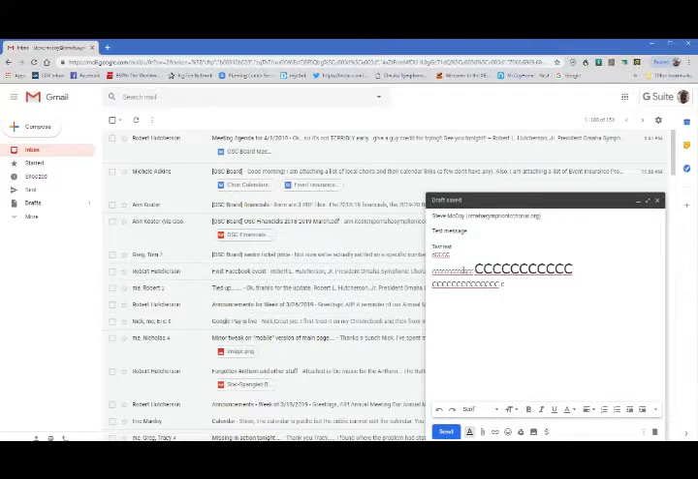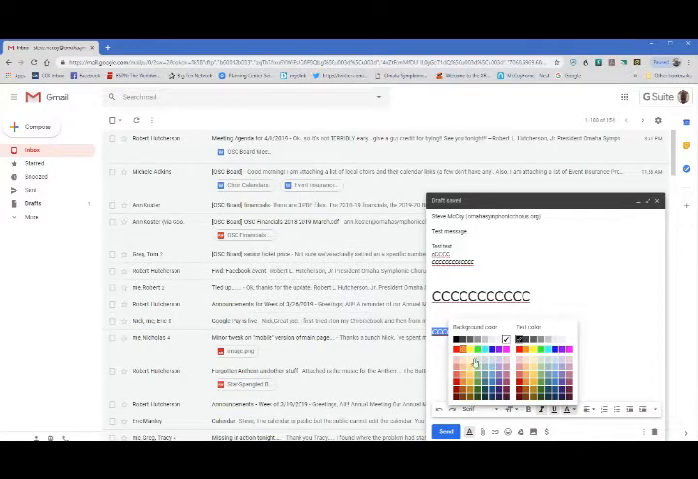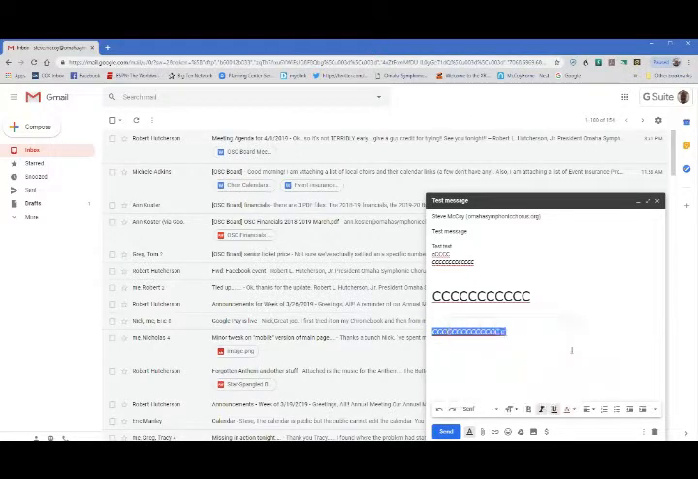You also have the option to make something bold. You can put things in italics. You can underline them, or you can highlight the text with a background color or change the color of the text. So let's pick something really ugly.